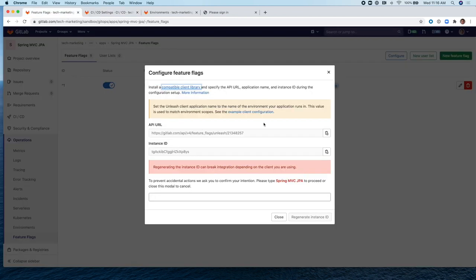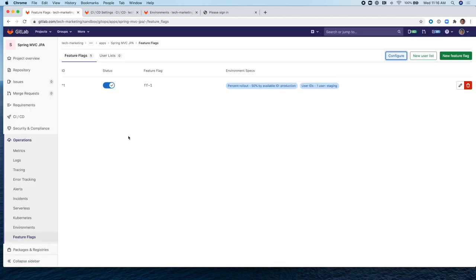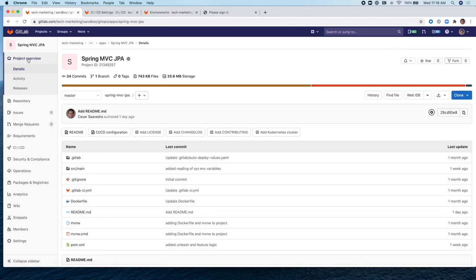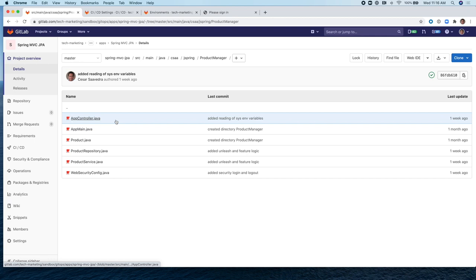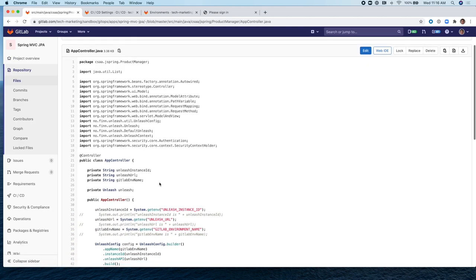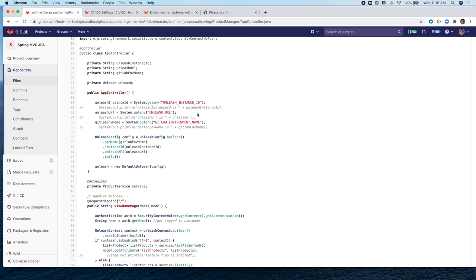Okay, so you just copy and paste those to the variables. And then the next thing you need to do is update your source code to use these variables and the feature flag. So let's go to, I believe it's this one here. There we go. So please ignore the debugging statements that I left in there.